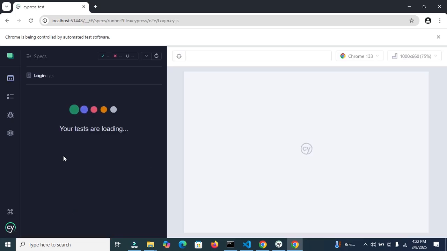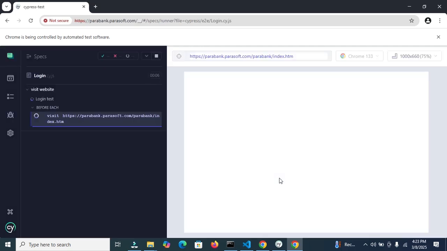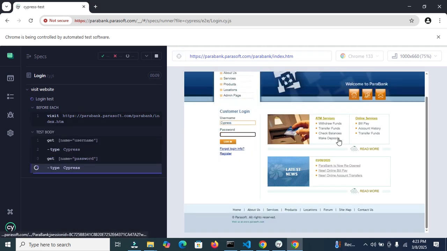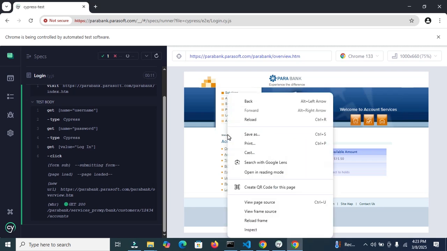The test is running. First, it navigates to this URL. After navigating to the URL, it enters the username, password, and then clicks on the login button. As you can see, login was successful and the account overview text is displayed here. Now, we need to verify whether the login was successful or not by using assert. Here, text is available, which is welcome.